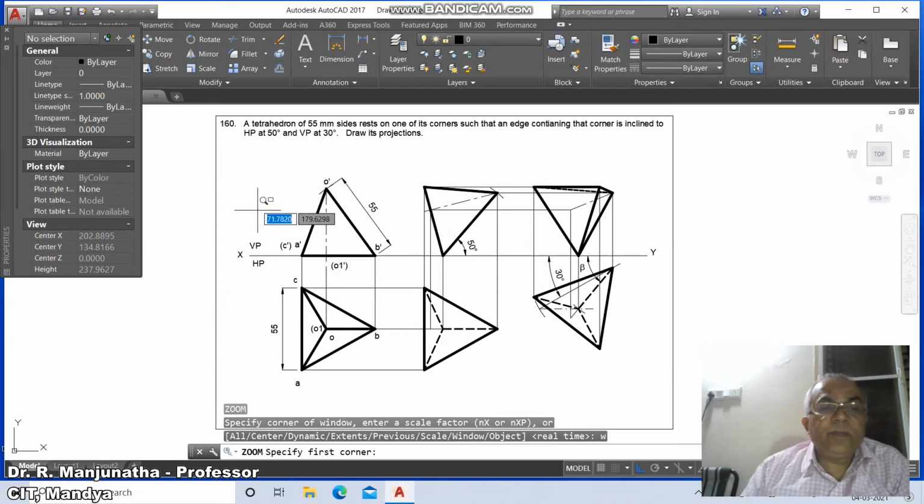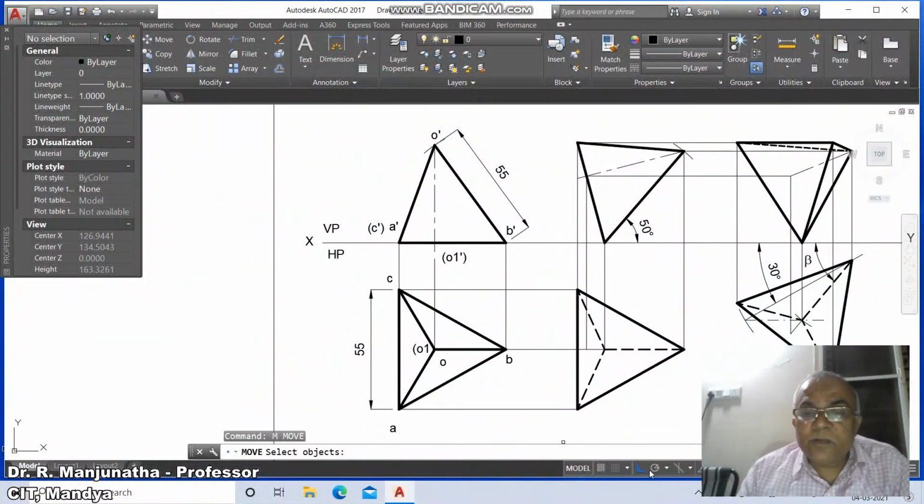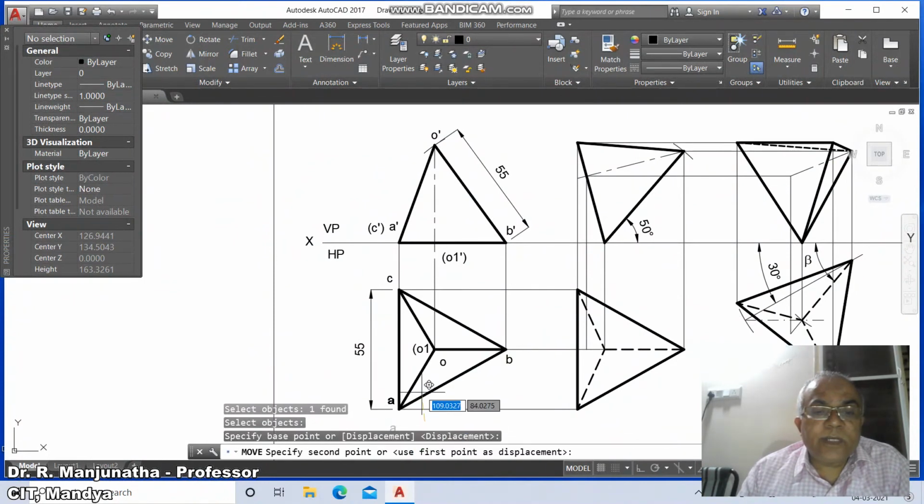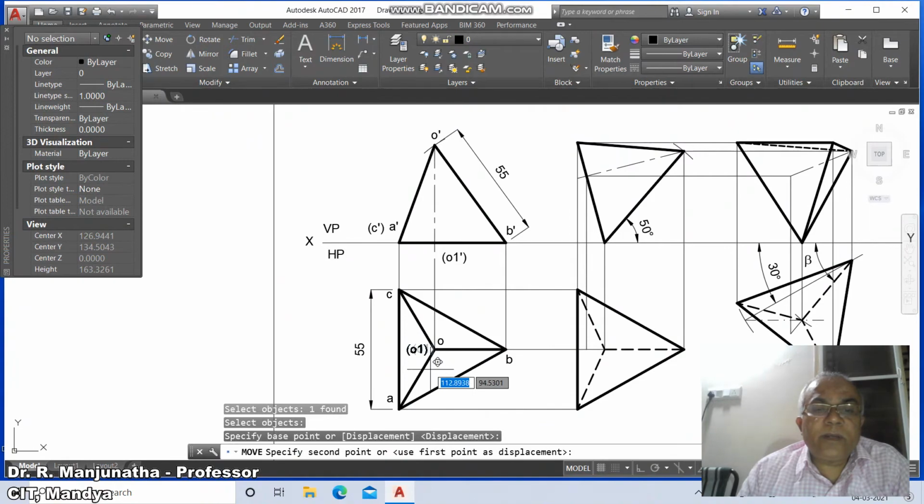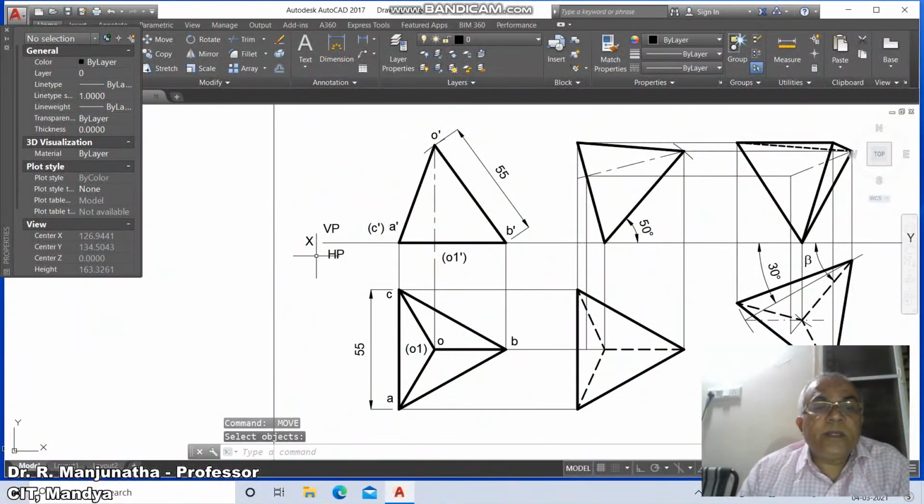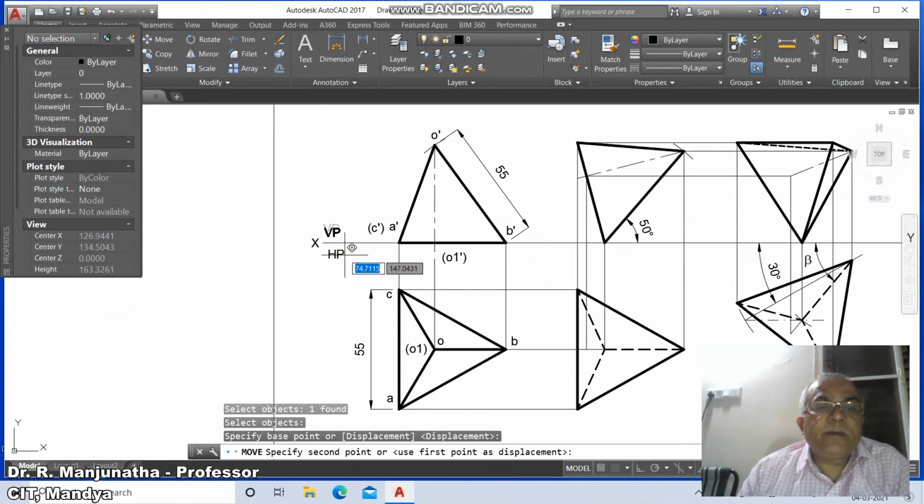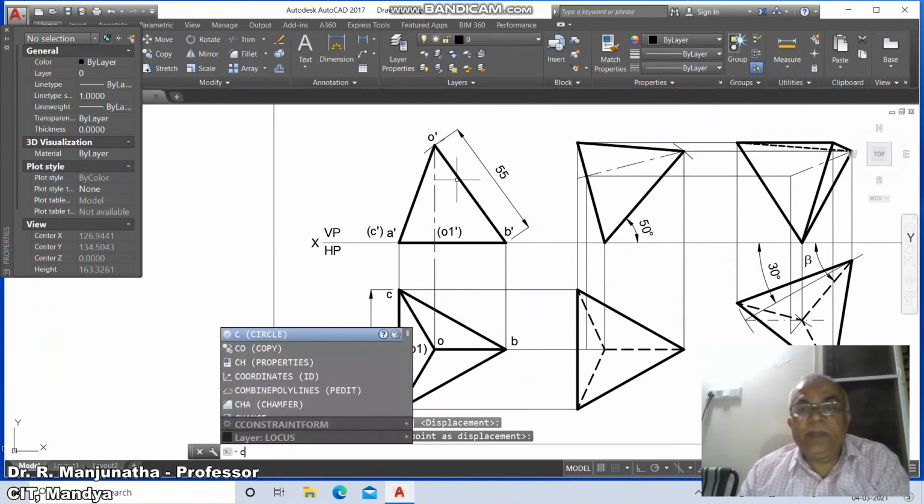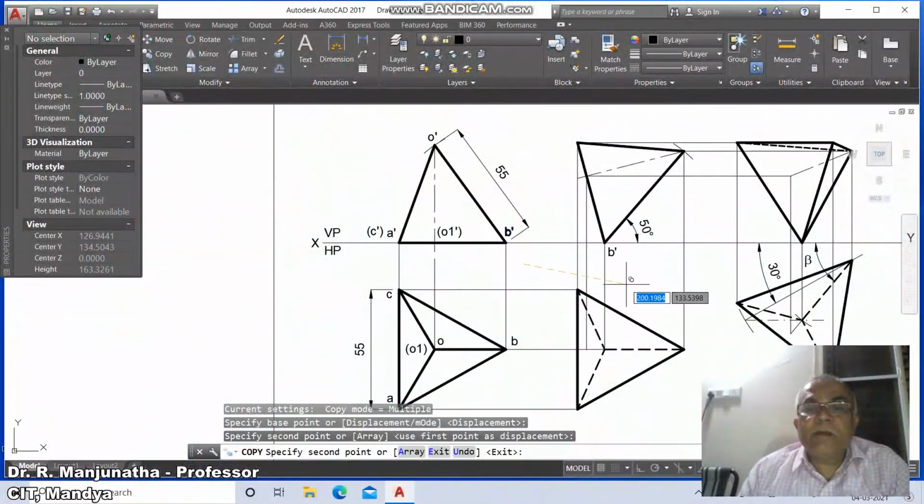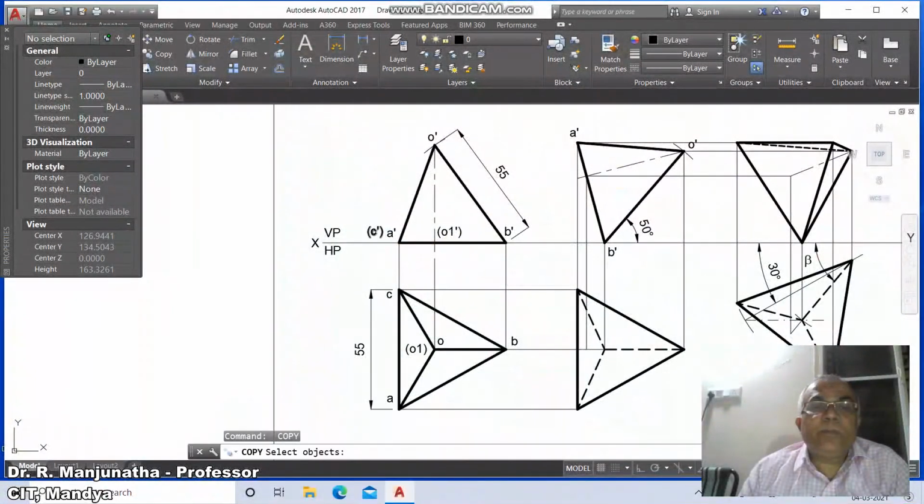Then go to zoom window, then take it near to the screen, and then go to move, switch off the ortho, take this and move it here, and you move this C here, and you move this O here, then you move this O1 here, then take B, and then you type X, you take VP, and you type HP, you take A dash, you take C dash, you take O1 dash, you take B dash, you take O dash, then you copy B dash here, then you copy O dash here, you copy A dash here, you copy C dash here, then you copy O1 dash here.